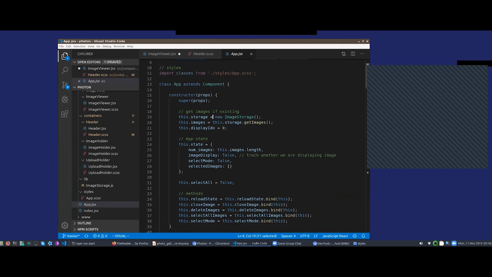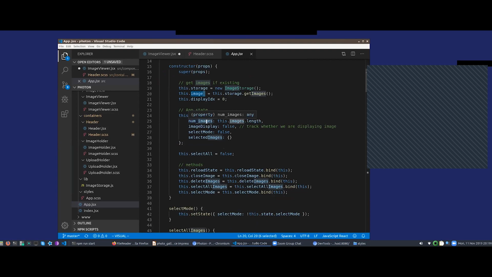So in the constructor, I first check for the existing image. I store it in my images. This is the state of my app. I need to track the number of images displayed. Image display is tracking whether I'm displaying the full size image. By default, it's false. Are we in select mode?